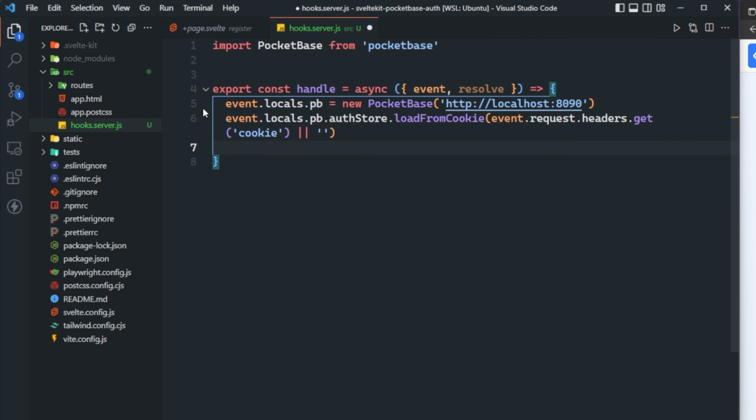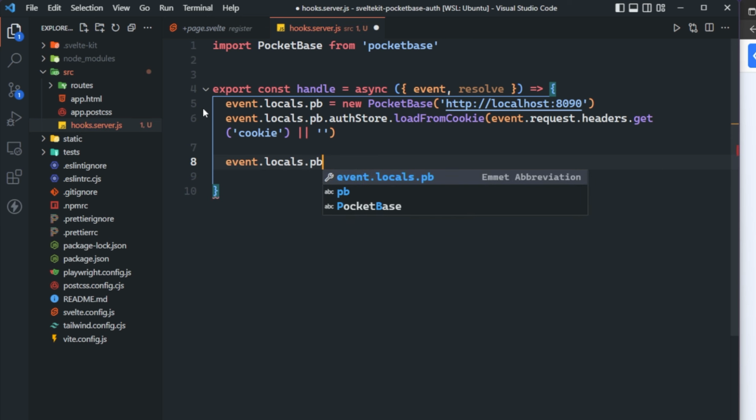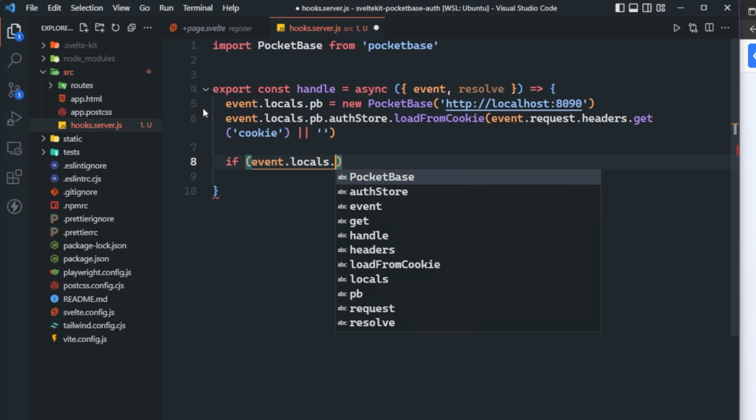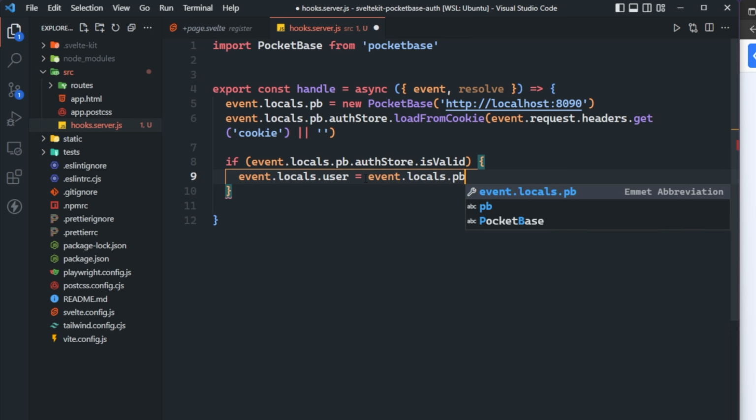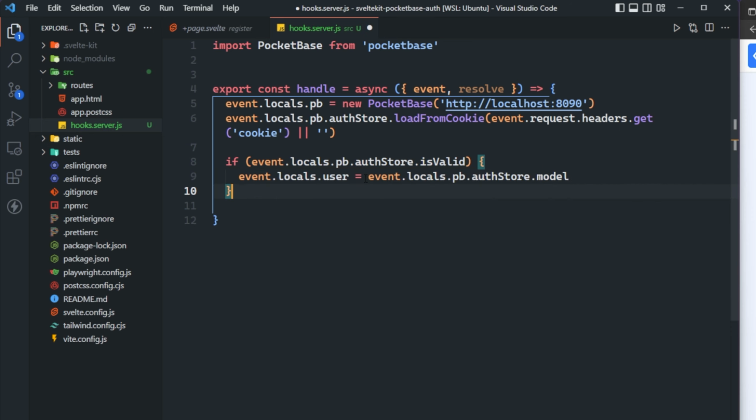Or nothing. And then what I like to do here, and this is a personal preference, of course, is that I don't like typing out event.locals.pb.authStore.model just to access the currently logged in user's information. So I'm going to set up an if statement here. So if event.locals.pb.authStore.isValid, I also shortcutted PocketBase as well. You can see that I just used pb here instead of the full PocketBase word. You could also use client. It doesn't really matter. We're going to set event.locals.user equal to event.locals.pb.authStore.model. Man, that's a mouthful.